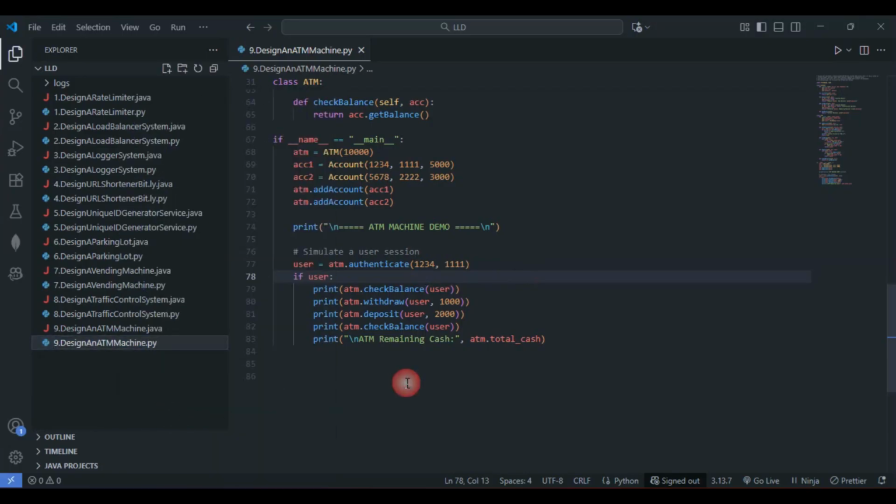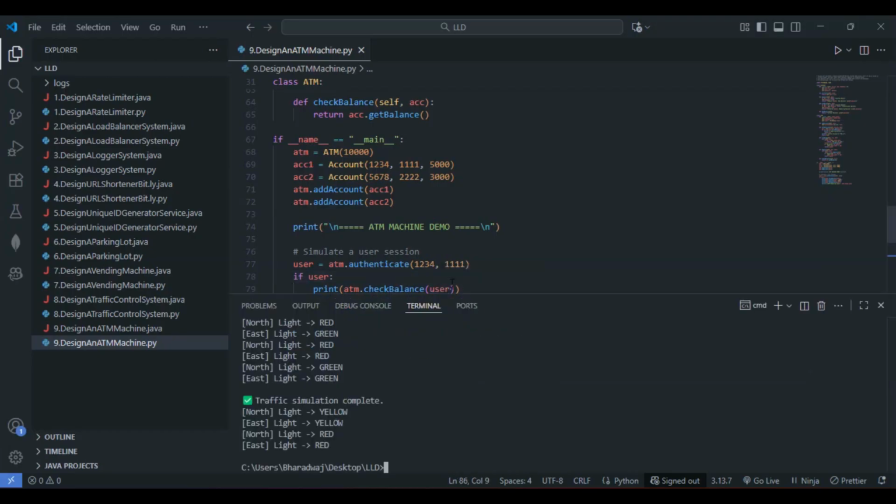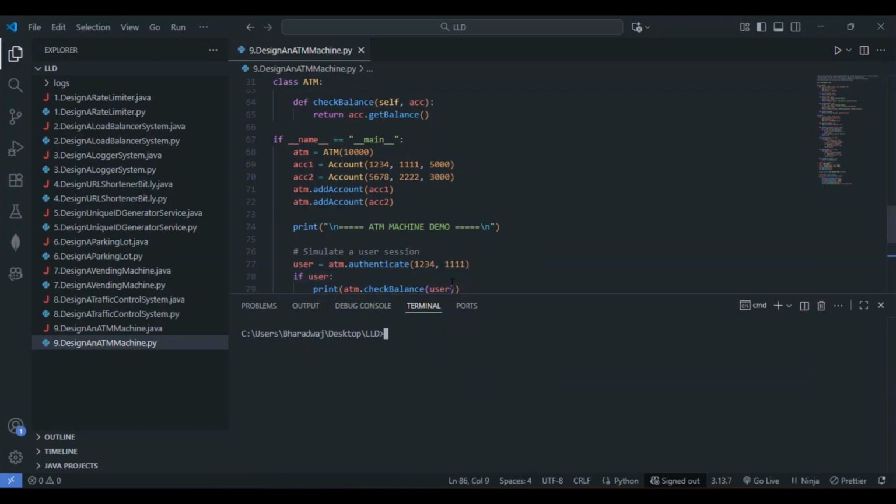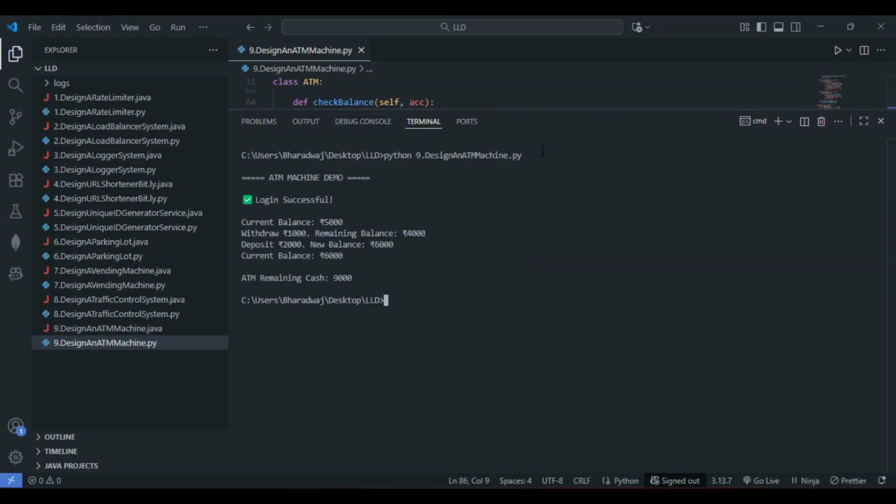Let me copy this entirely. I'll just keep Control J. Give clear screen here. Python followed by the file name.py. So let me enlarge this one. So I'll just hit the enter.